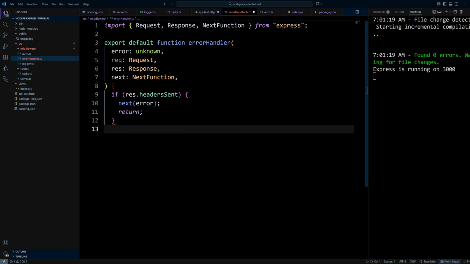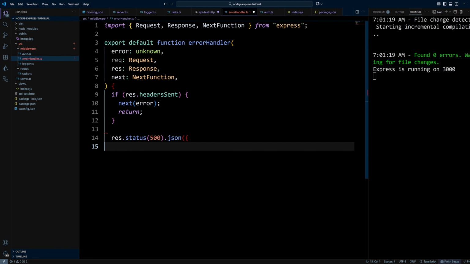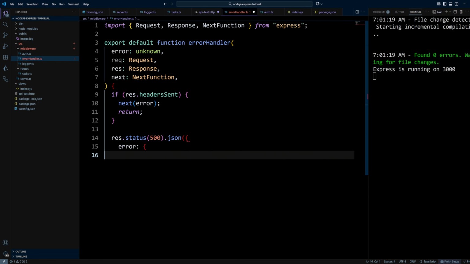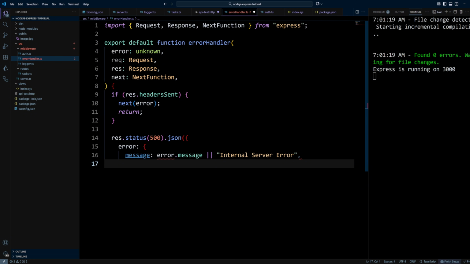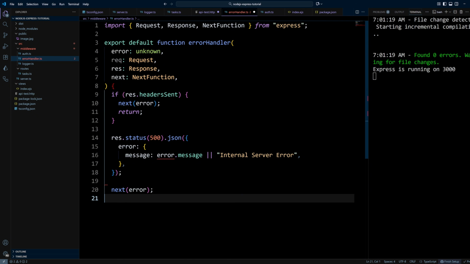And then we simply return. However, if the response is not sent, we can actually create our own response with a status 500 in JSON, and we can put an error message: error.message or internal server error. Basically that's it. So we're handling our response specifically to cater to the user, not to expose too much information. And then after that, I also like to call next error.